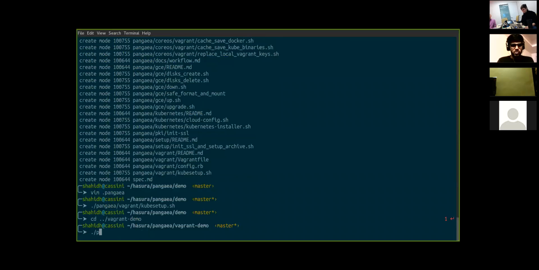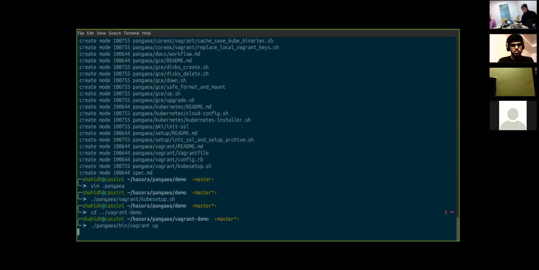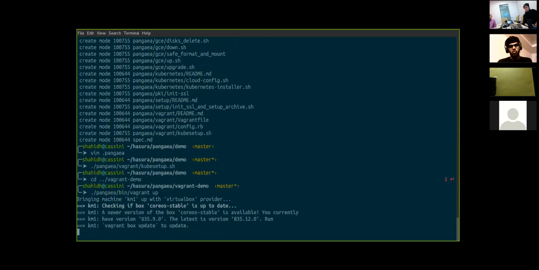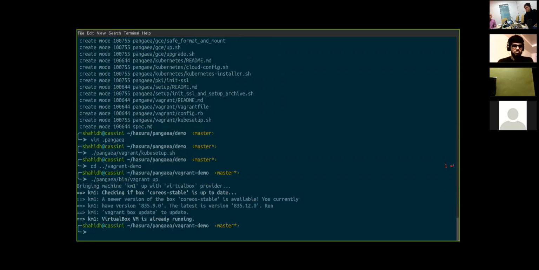Yeah, so in order to start the VirtualBox machine, all we have to do is Pangea bin vagrant up. So this will just bring up the machine. So everything is running locally. One more important feature that we have implemented here is that in order to help developers working locally, we'll mount our entire directory into the VirtualBox machine so that we can directly avoid the entire Docker build process.